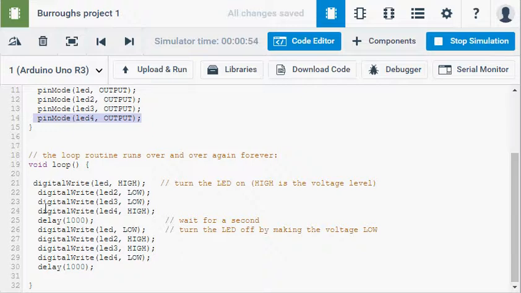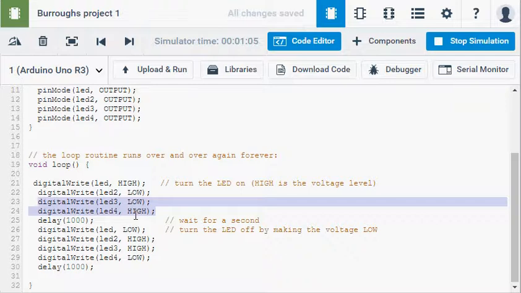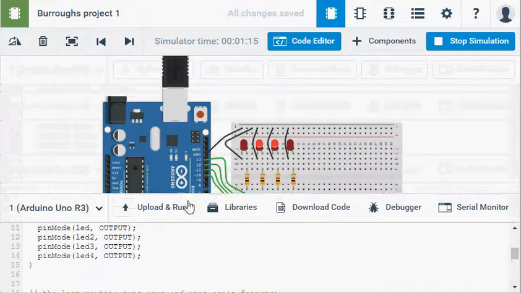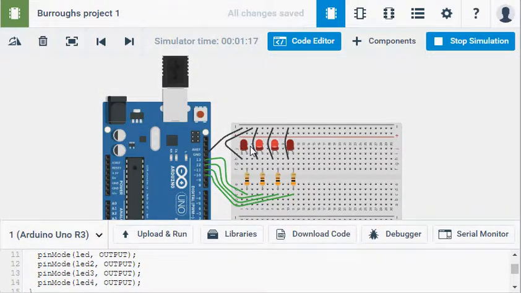In my void loop, I added 2 more lines to each section. So digital write LED 3 is off and digital write LED 4 is on. So it's just 1 and 4 are on, and then we delay 1 second, 1,000 milliseconds. We turn 1 and 4 off and turn 2 and 3 on and delay again. So if we look at the simulation, we've got the outside ones on, inside ones on. So 1 and 4, 2 and 3.